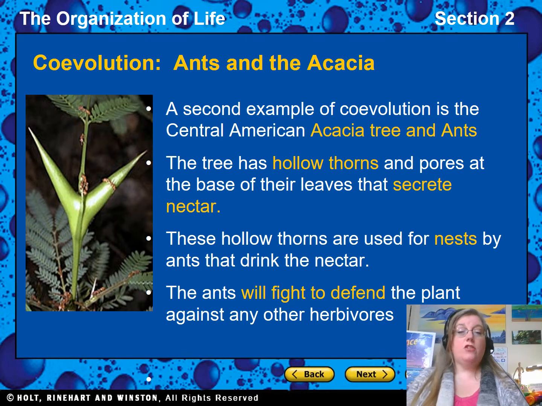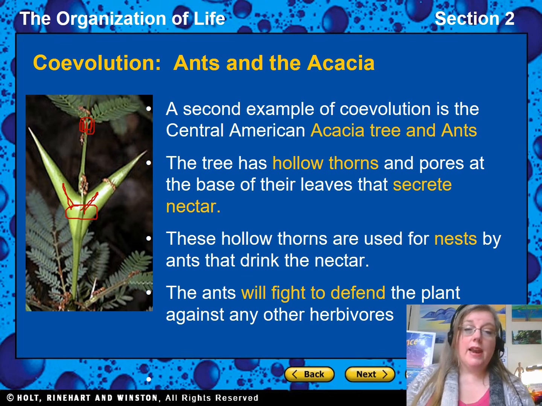All right, acacia trees, this is in South America or Central America. The acacia tree has hollow thorns right here, down here at the bottom. These are the thorns, and they're hollow on the inside. The ants build their nest in here, and underneath the leaves, there are holes where the nectar drips out. Kind of drips down here, and it lands up in the nest. So this is a really, really amazing deal for the ants. They got a house and they got a food supply right there next to each other.